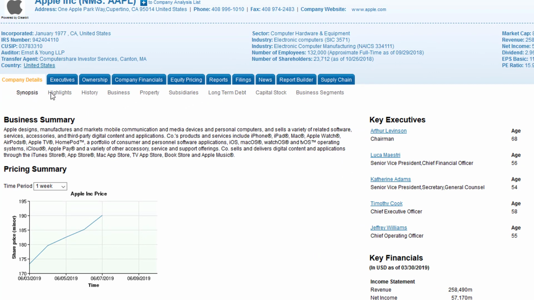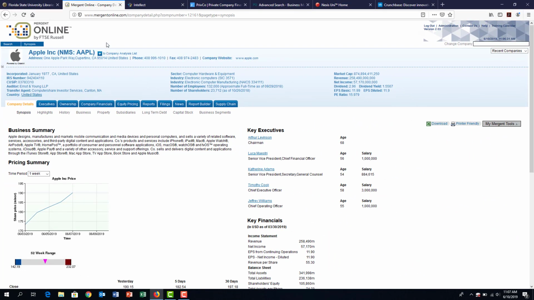In the company details, executive ownership, company finances. This is the equity pricing, their stock information. It also includes filings for the company, basic news, and then a supply chain. We'll be talking more about the supply chain a little later.